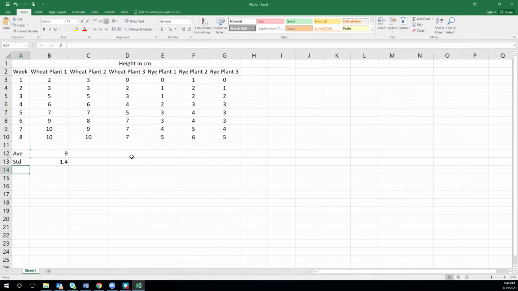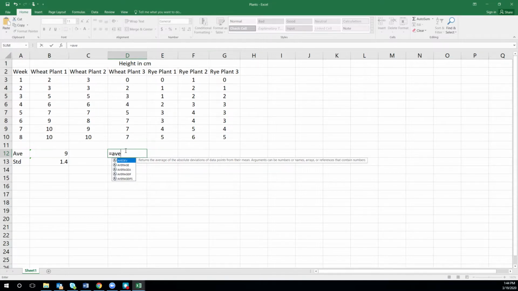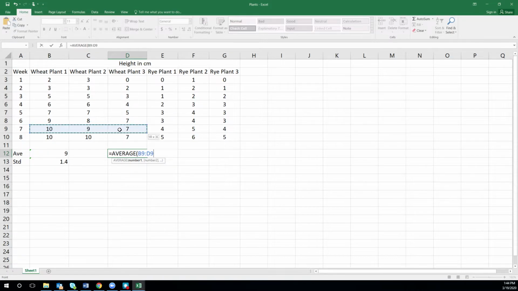Practice it again. Let's do week 7 just as a practice. Okay. So week 7. AVE, double click on average, highlight the plants for week 7, hit enter. There's our average. I'm going up here under the home tab, to number, and I'm decreasing the number of decimal points. Okay, and so I'm reporting to one decimal place.